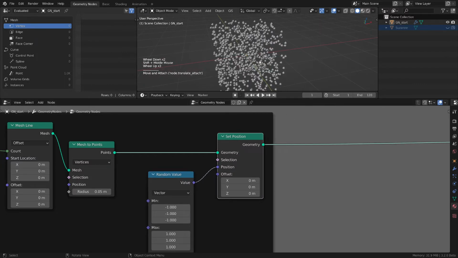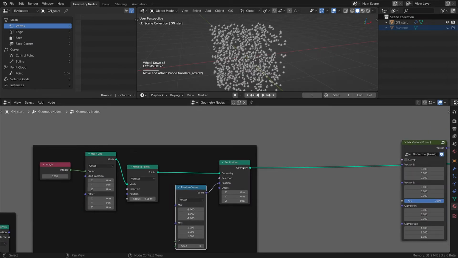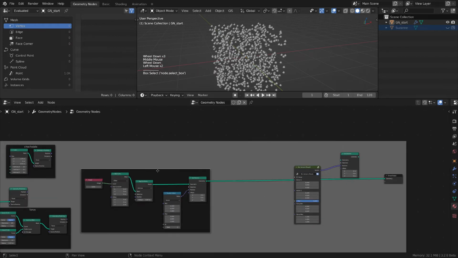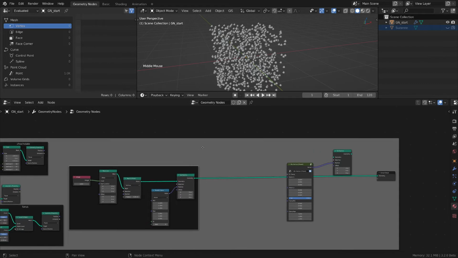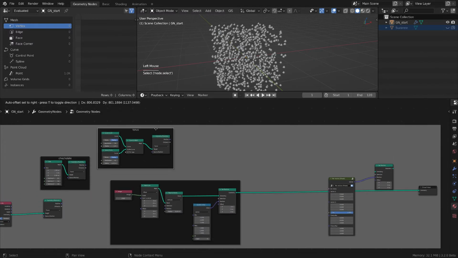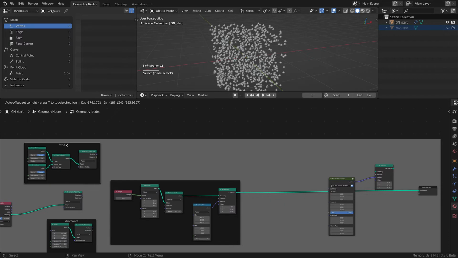Here is some manual setup. At the end, I'm going to show you how to do it a little bit more procedurally. But for now, it's good. We have our cloud points, and now we can play with positions. So let's say we are going to take our torus shape. Let's put it here up and plug it here.